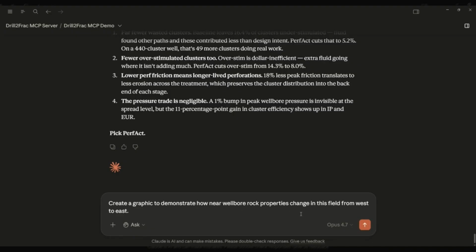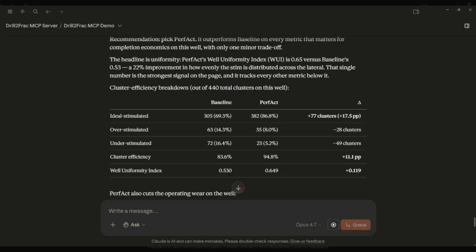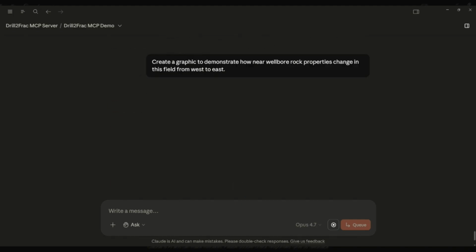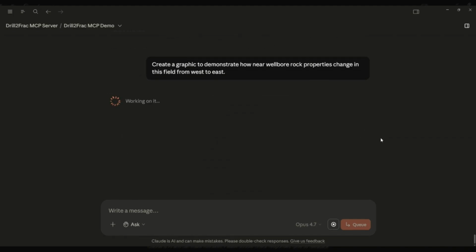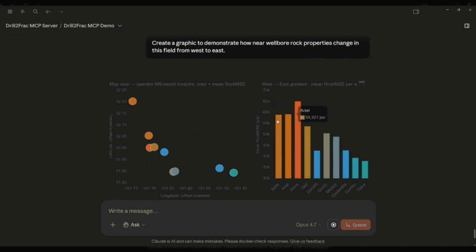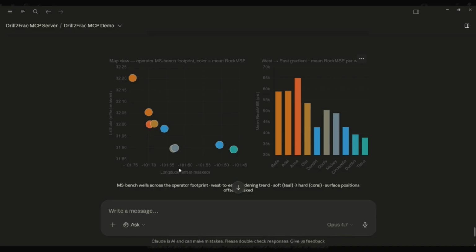Create a graphic to demonstrate how near wellbore rock properties change in this field from west to east. And here's the geologist's view. Same data, same Drill2Frac MCP, but now Claude picks 10 wells across 10 pads, controls for bench, sorts west to east, and tells you what's happening across the asset.